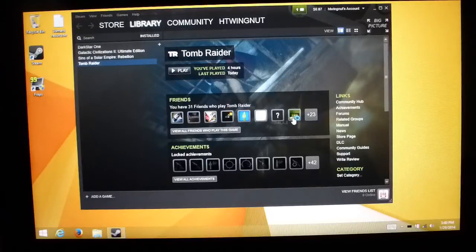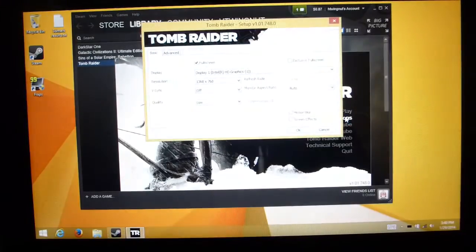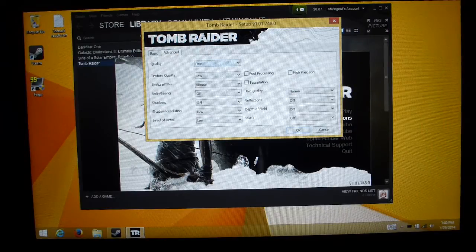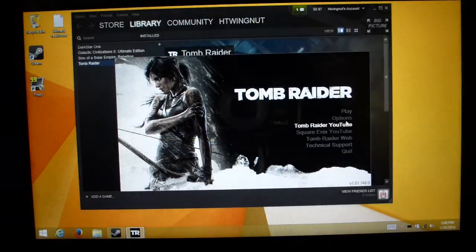So if you go to Tomb Raider, go to Options, make sure you set everything to low. You can go to low here. Then make sure all these options are turned off, and also make sure this exclusive full screen is also turned off. In advanced, make sure all these are turned off here and everything's at the lowest setting, and okay.